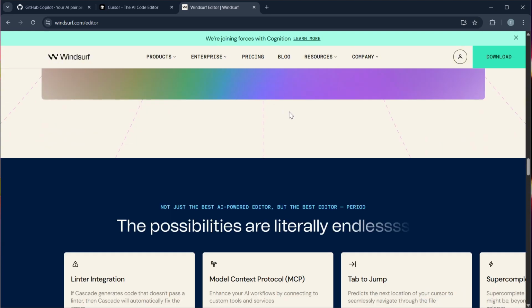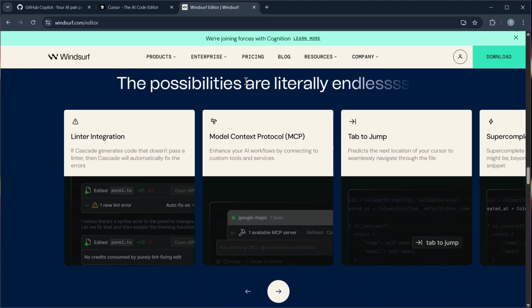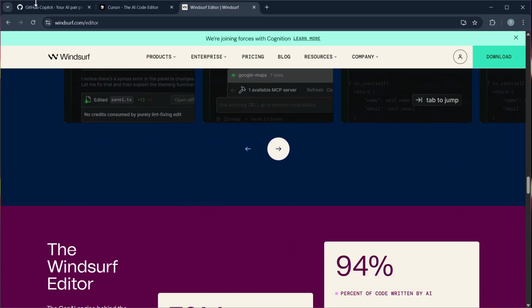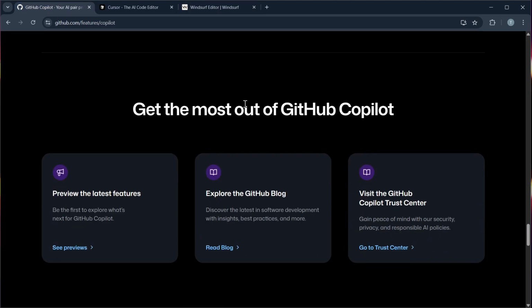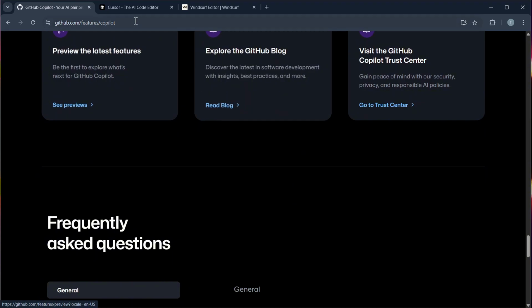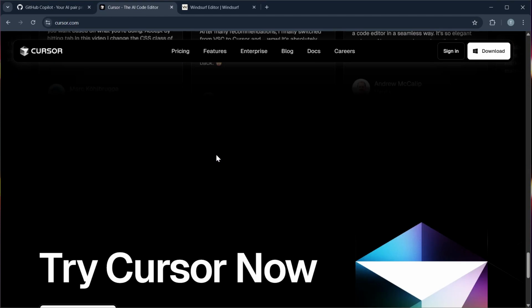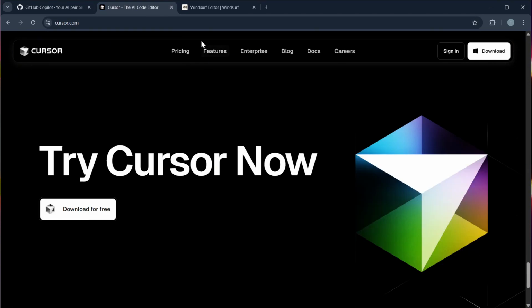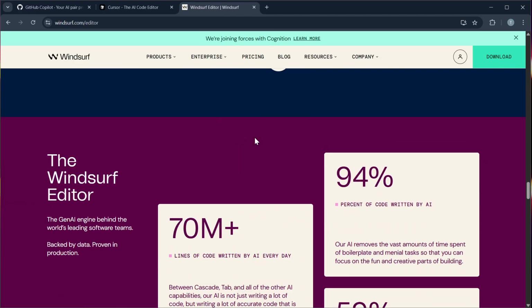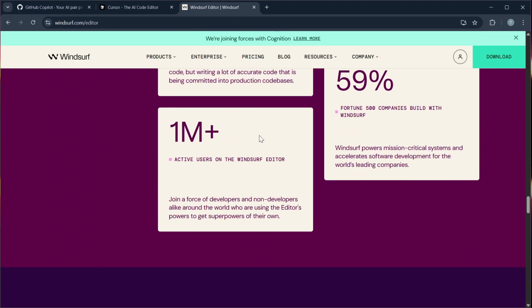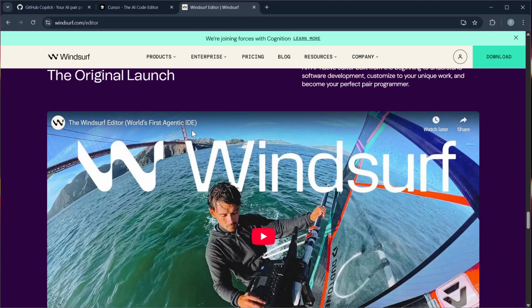So, for the final verdict, if you want simplicity and great integration, you can choose GitHub Copilot. And for collaboration and debugging, Cursor is the best choice for you. Meanwhile, Windsurf is the best option for large projects and advanced devs who need deep context handling.